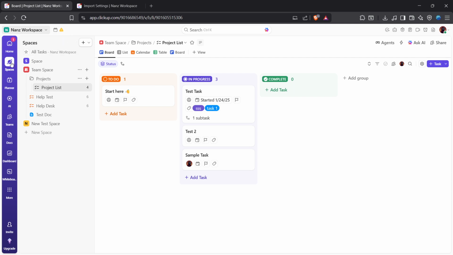Once you're in, look to the left sidebar and choose the space where you want your support tickets to be managed. A space is the best home for a shared process like this because it keeps tasks, views, and permissions organized in one place. If you're testing, consider using a sandbox space first, then repeat these steps in your production space later.